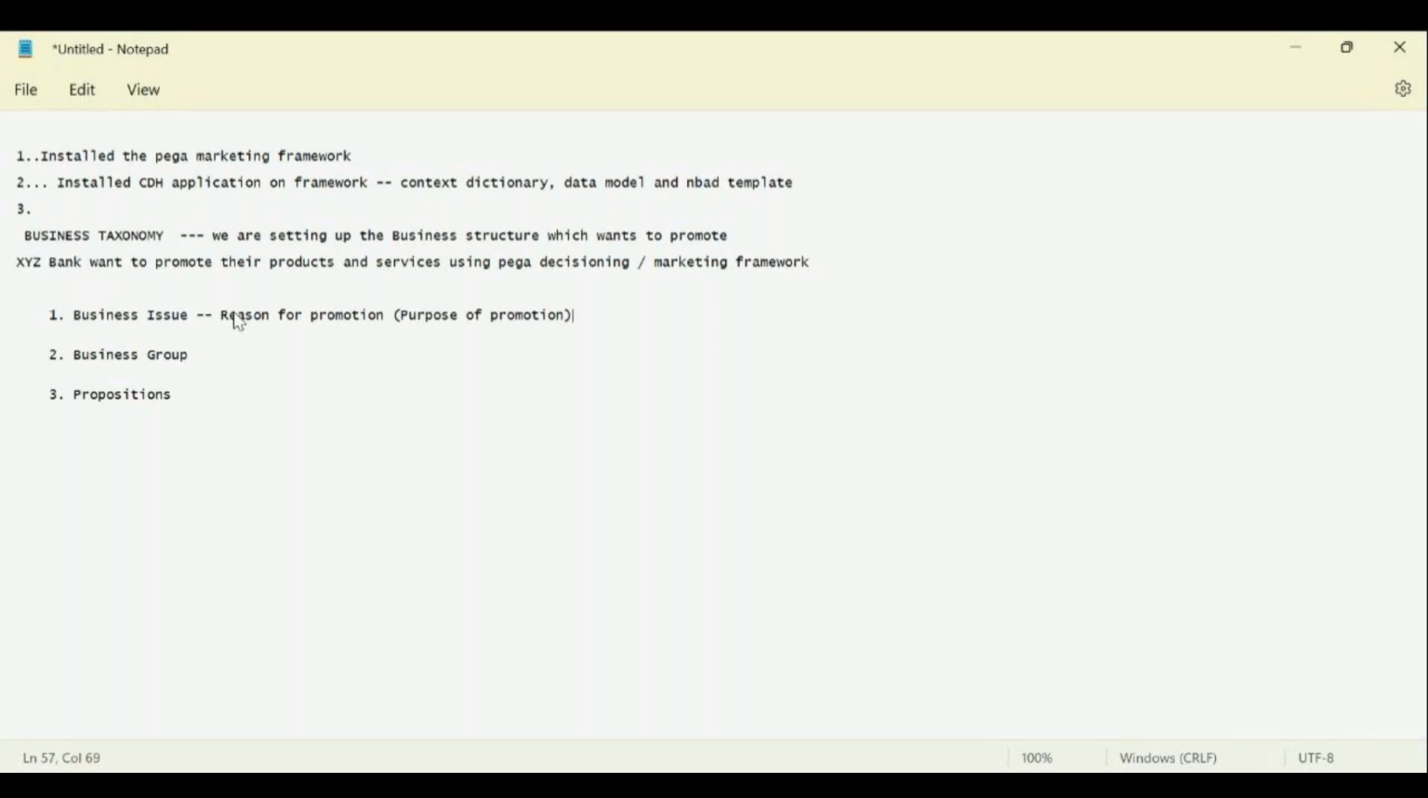Different businesses will have different reasons why they want to promote. They want to promote to increase the sales, to increase the revenue, to increase the customers. Or they are promoting only to maintain the existing customers, retention, like that. All these are different reasons why the business wants to promote, which is called business issue. For example, some of the business issues will be like sales. That means the purpose of promoting is to increase the sales.